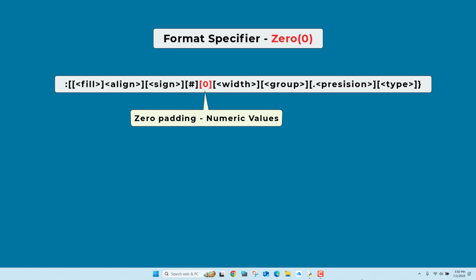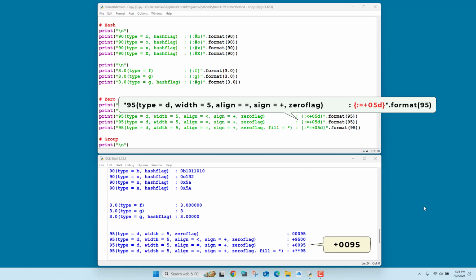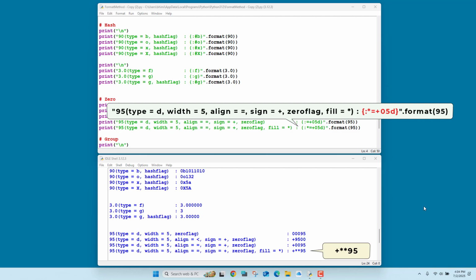0 enables zero padding for numeric values. The 0 must appear before the width field. The number will be padded with zeros instead of spaces to fill the minimum width. For padding after the sign, use equal to, which is sign-aware zero padding. If you use an explicit fill and align, then 0 is ignored and padded with the fill character. For example, asterisk is used as the fill character here.